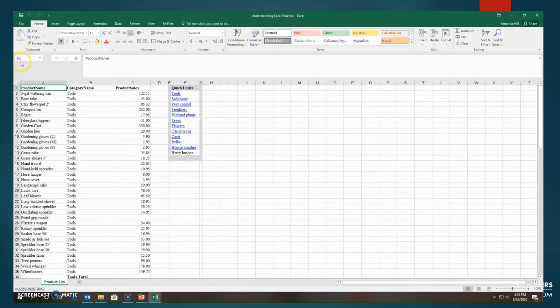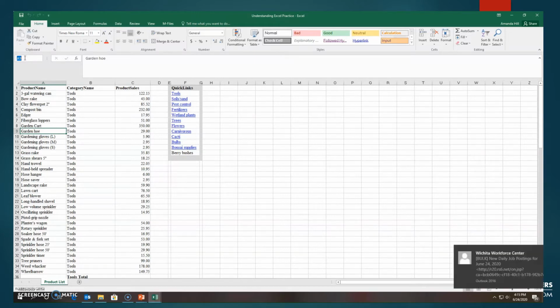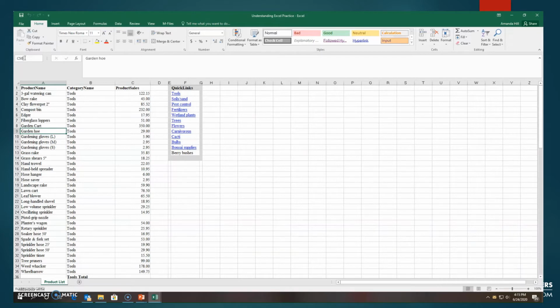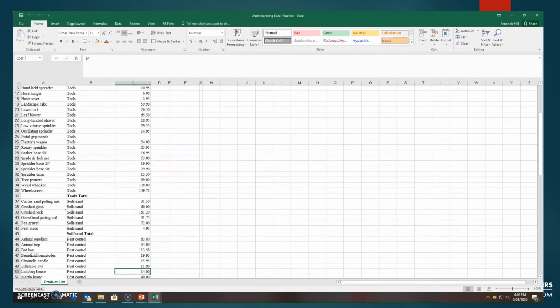This is considered the name box, where you see A1, and it will tell you which box you're in each time. That's the name box. You can actually type in this box, which is kind of a neat shortcut, especially if you know I need to go to C50, let's just say. We can't see C50 right now because our screen only goes down to 36, and we just want to jump there really fast.